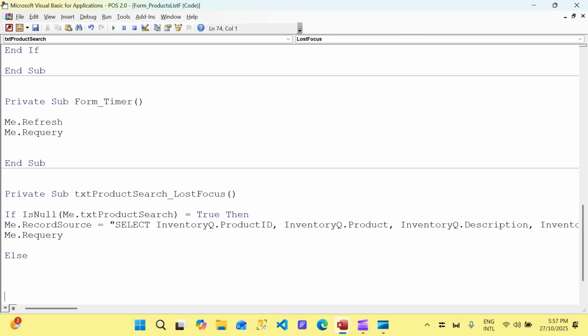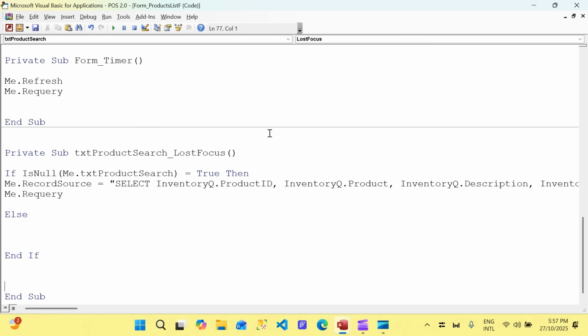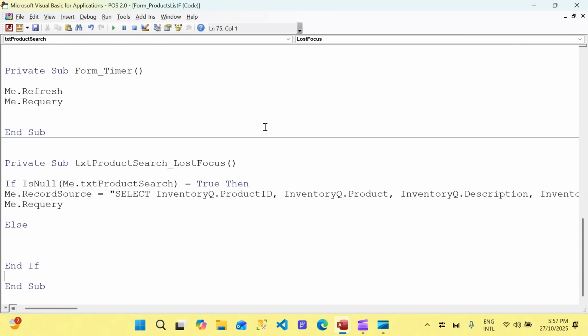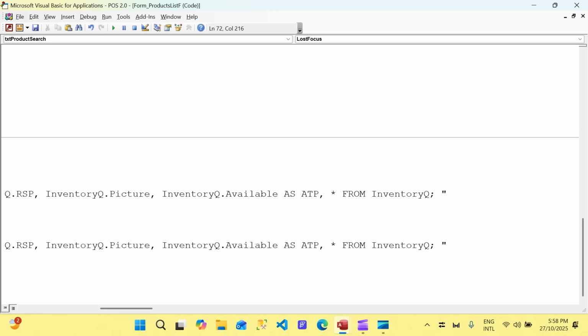Else, if there is a search criteria or search parameter used in the form itself, then you look at the search criteria, what is the string that is typed there, and then you can filter based on that. So let's go ahead and write the code. So we'll say Me.RecordSource equal, and then paste, and then remove this.